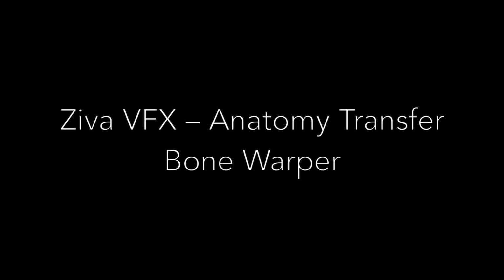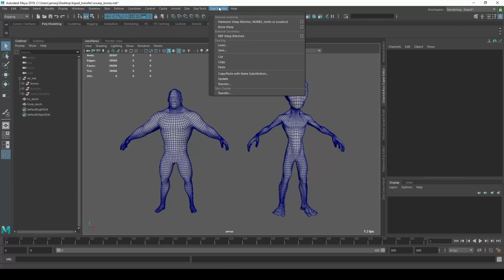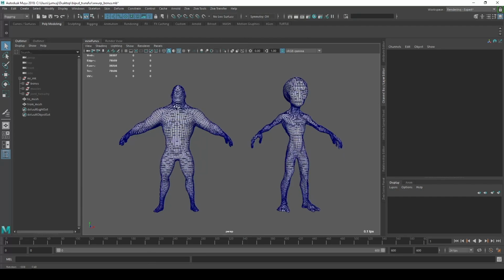Welcome to an overview of Ziva VFX 1.6. We've added a new Ziva transfer menu, and in this we have a whole bunch of tools which will make it easy and useful for you to be able to transfer anatomy from one character and apply it to many others. So I'm going to demonstrate the bone warper very quickly.